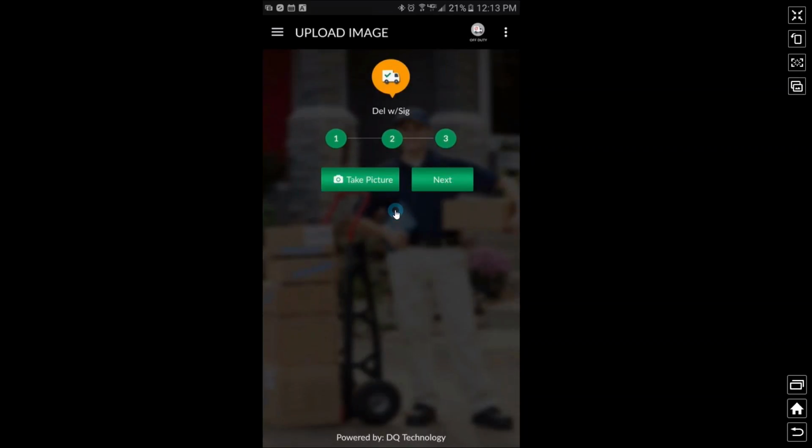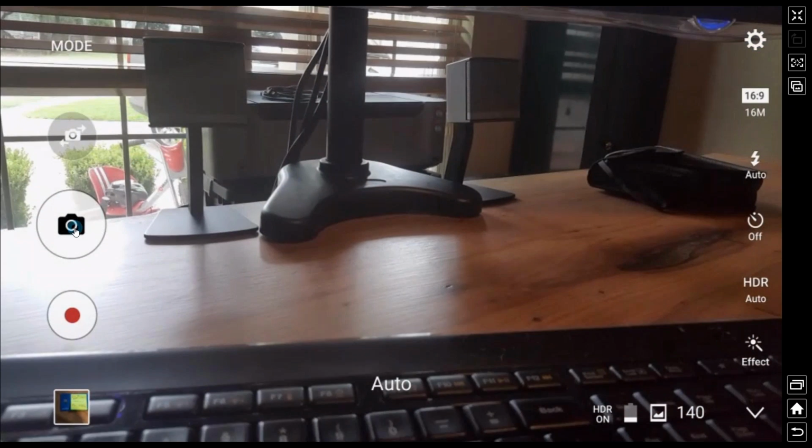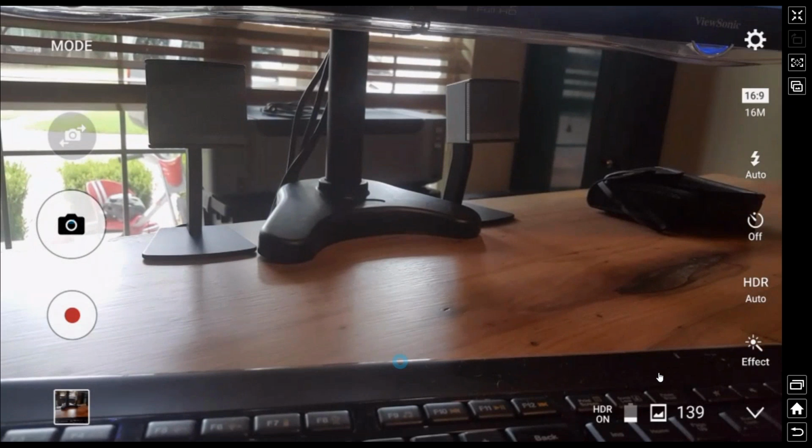And then I'm also going to pop up a picture option. Now this picture option is optional; you can turn it on or turn it off. Just depends on what you want to do there. I'm going to give you a quick little picture of my desk. All right.